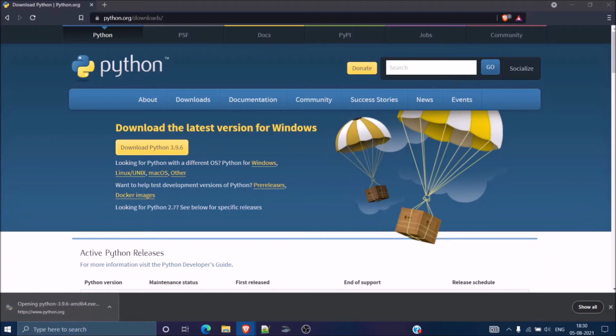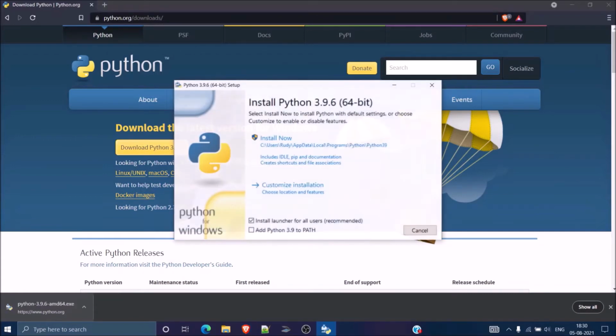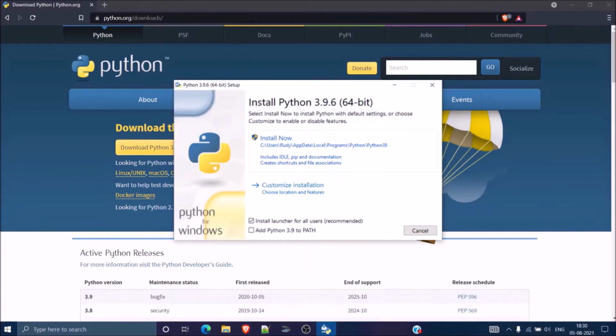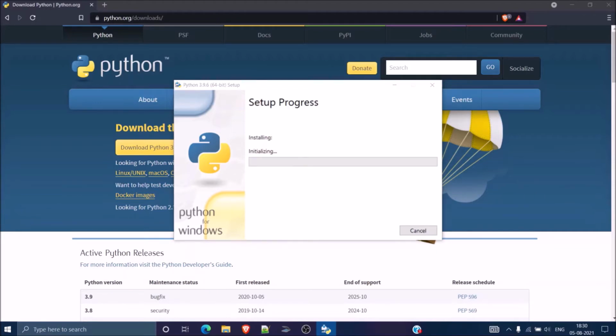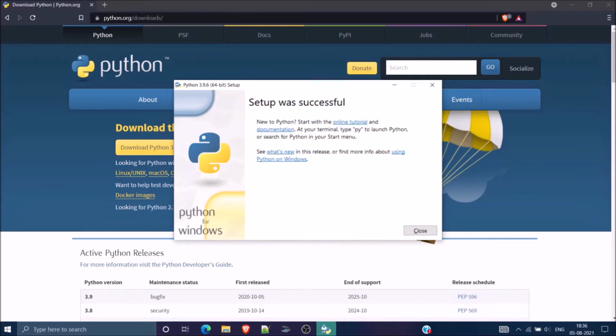So let's click it and it will open, and it will ask you this: add Python 3.9 to path. I don't think you need to add it, or if you want you can add it and just click install. It will give you a pop-up asking, do you want to allow this app to make changes? Just click yes. It will start installing, and I will meet you after the installation has been completed. The setup has been successfully installed. It took me around 4 to 5 minutes, I guess, for the setup.